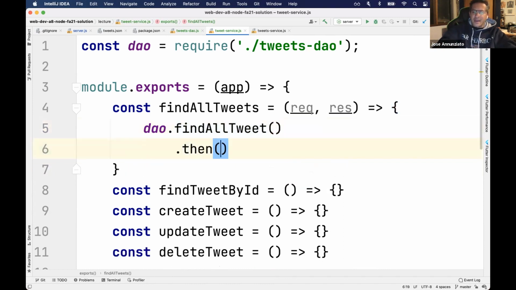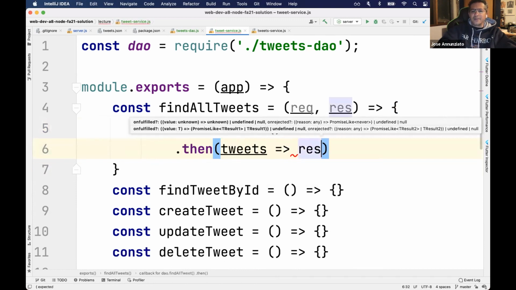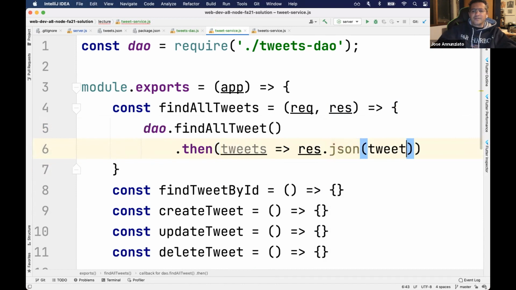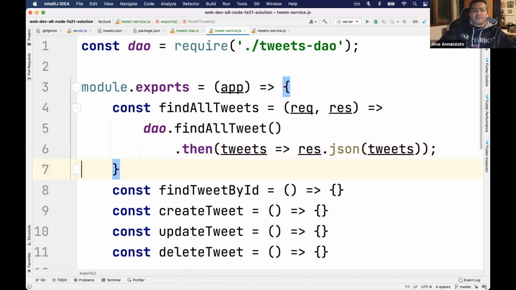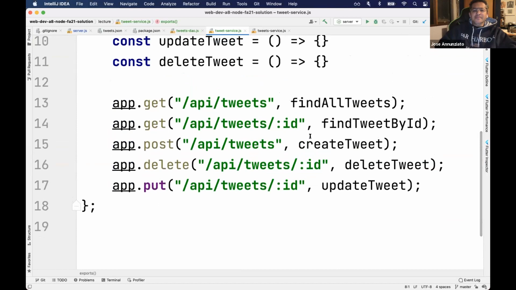And we're going to say then these are the tweets, and we are just going to respond in the JSON with the tweets. Okay. All right, and I guess we don't really need this. I don't need this. Okay. All right, let's see if this works. This one at least. All right, let's restart the server.